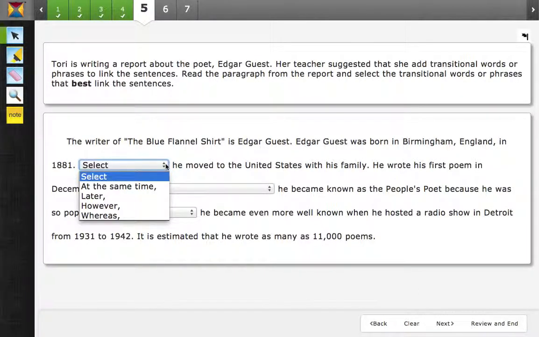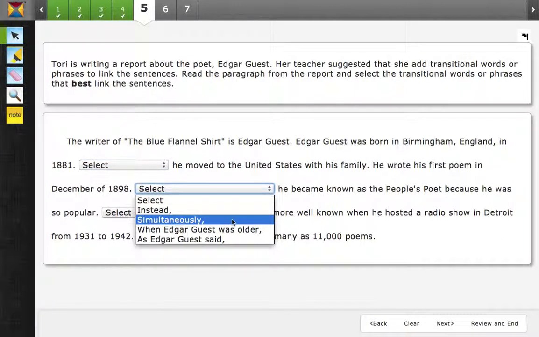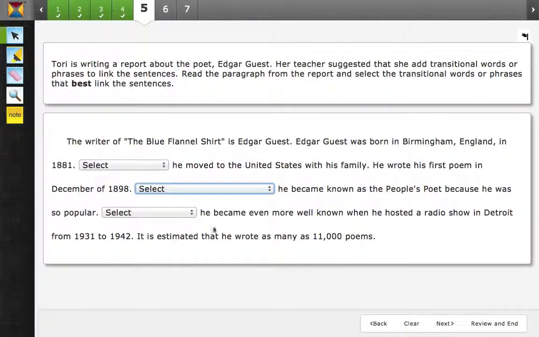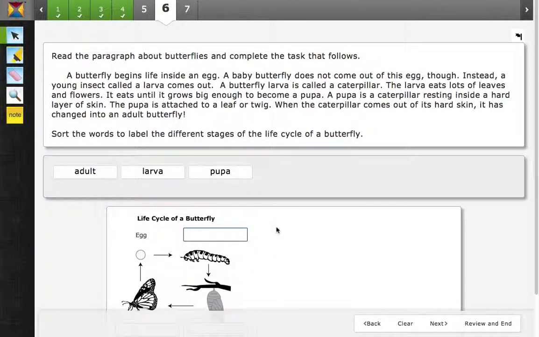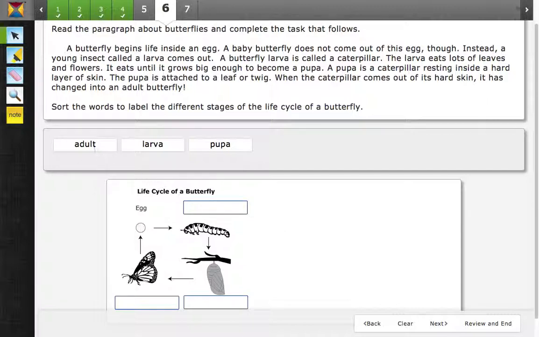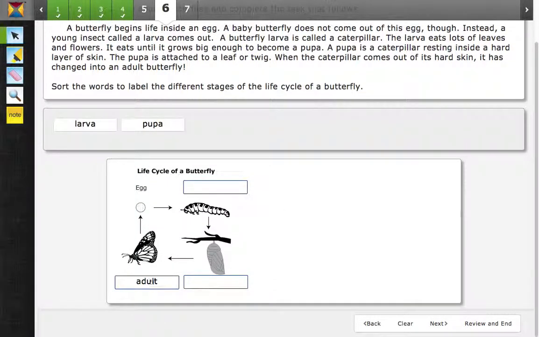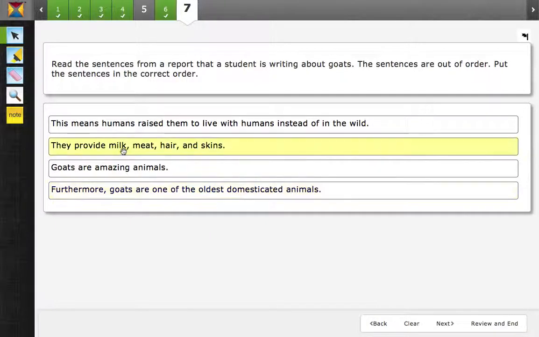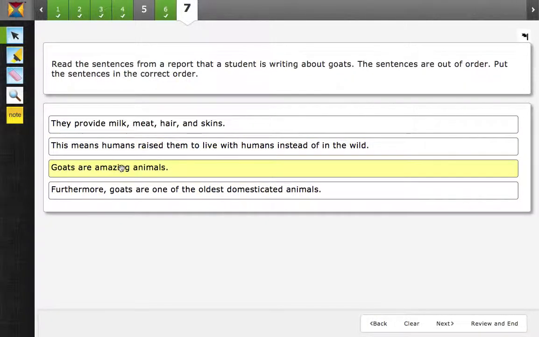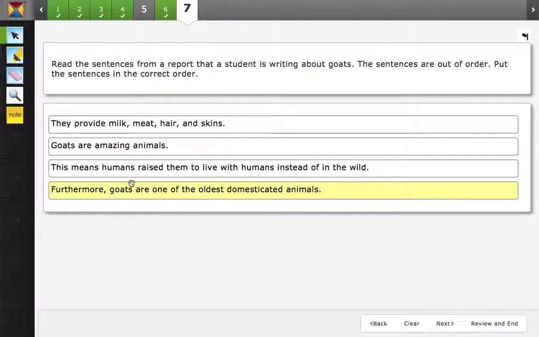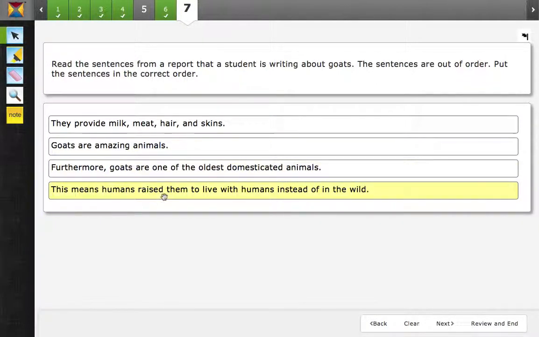This is very similar to that. They're going to choose which word or phrase best fits within that statement. And then on this screen, they're going to actually just drag these words into the place where they belong to label all those parts of the life cycle of the butterfly. And on question 7, they're going to be asked to put these in order according to how they make the most sense. So that is a basic look at the ELA assessment.